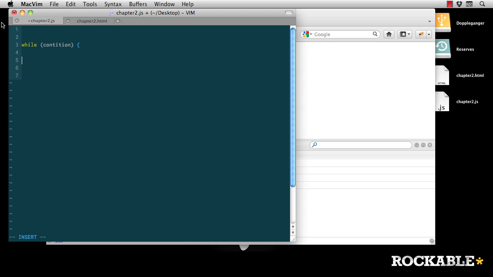The while statement is very simple. It's similar to the for loop, but it just has a condition. And while that condition is true, the code inside the while statement will continue to execute. First off, of course, it will check to see if the condition is true. If it is, it'll execute the code in the block. It'll check the condition again. Is it still true? If it is, it'll execute the code in the block. So you can see it's a simpler form of the for loop.